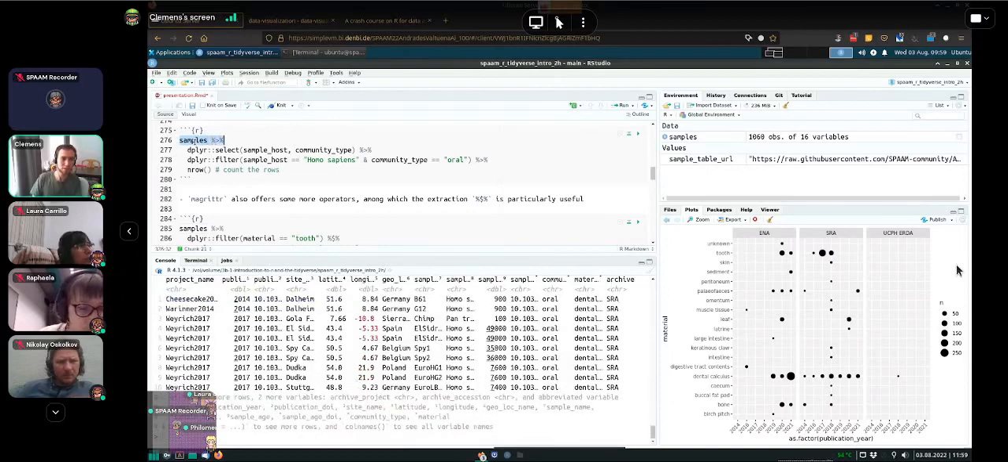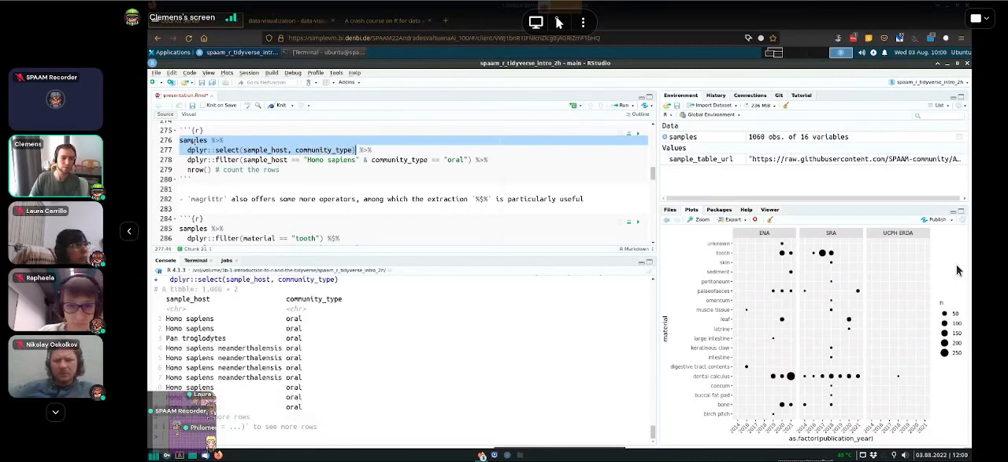We pipe it into the select function where we want two columns, sample, host, and community type. To extract these two columns, if we just run this by selecting it and pressing Control Enter, we end up with a data set with just these two columns.